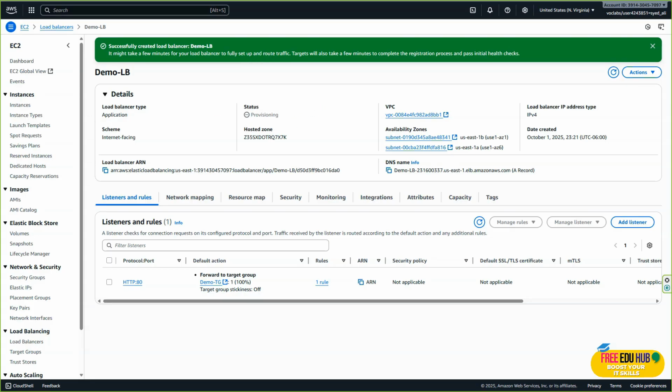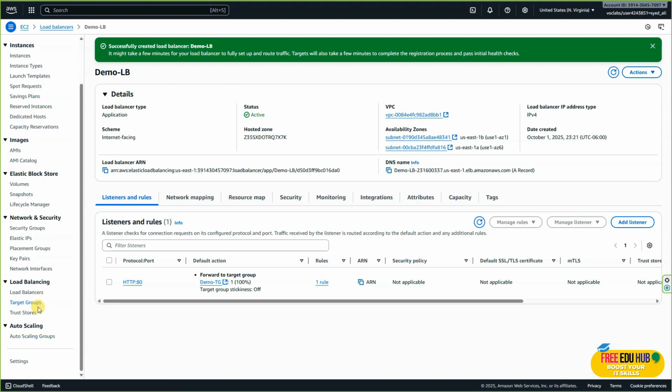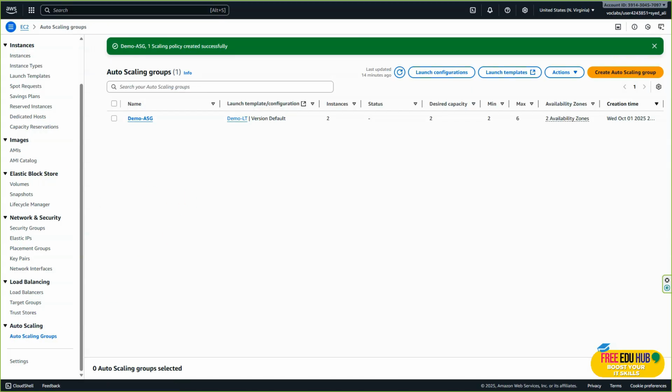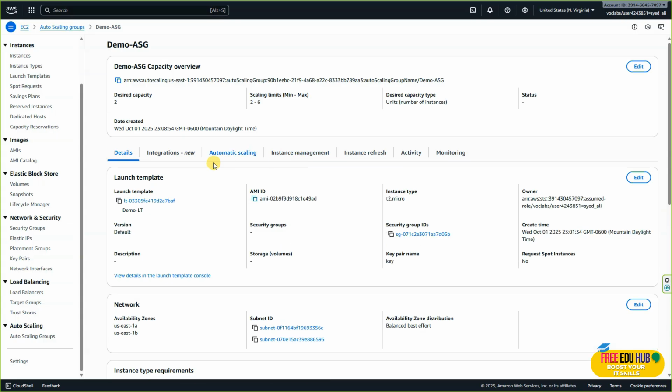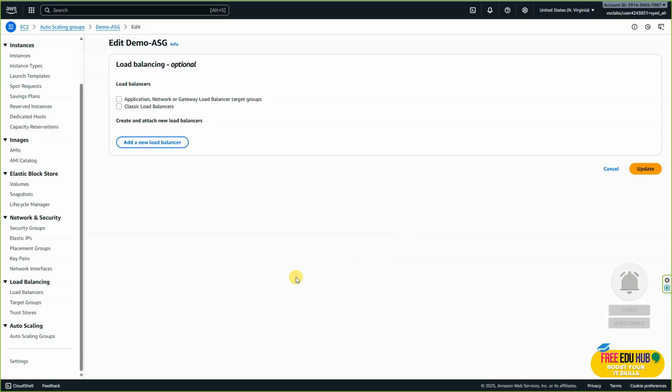Now we'll have to update the auto scaling group so that it can work with the load balancer. So you'll go on your left hand side and click on auto scaling group, and then select your auto scaling group, and we'll have to integrate it. So we'll be clicking on integration, and as you can see, it's not showing any load balancing details over here. So in order to add it, we'll click on edit load balancing, and then we'll select application and we'll select our demo target HTTP, and after that hit update.